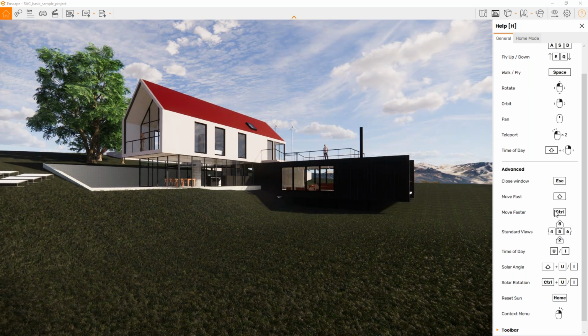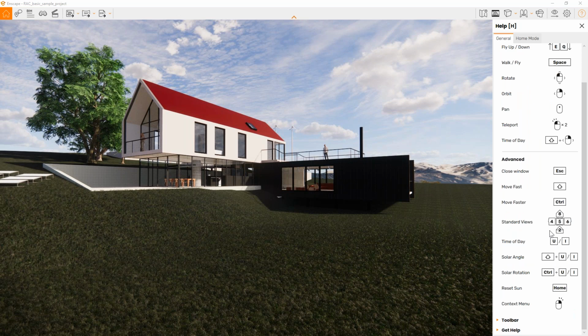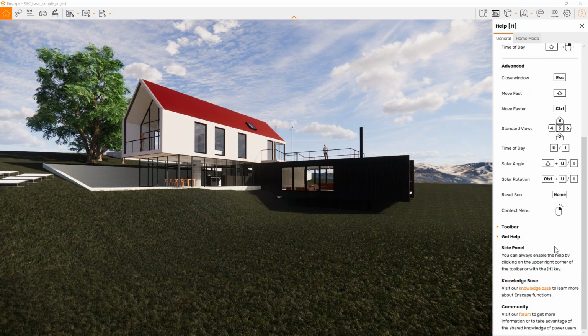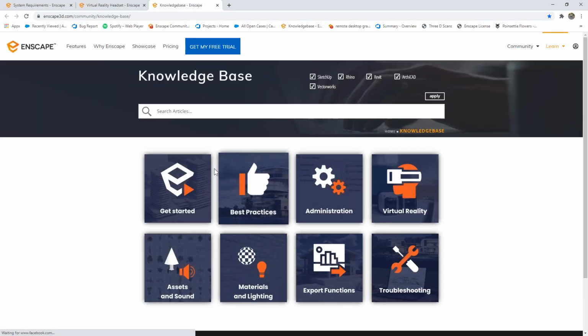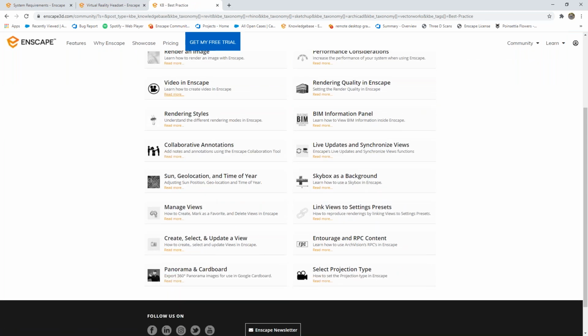So we wanted to give everybody as much information as possible from the start about how to navigate around, how to change the time of day, just basically every little piece of information on how to keep working with Enscape. Another really useful piece of information is this Get Help button down here. For those that don't know, our knowledge base is a great way to get information extremely quickly, just like Dan mentioned. So if you have any questions on, say, what are some best practices, it's all broken out here for you guys.